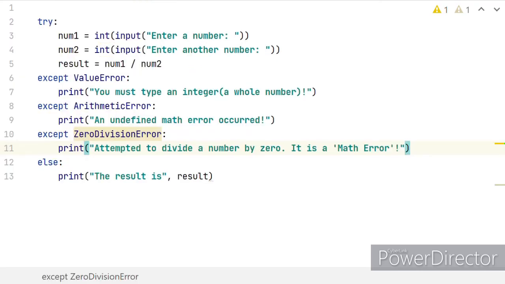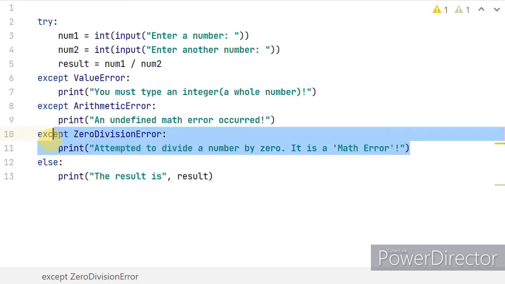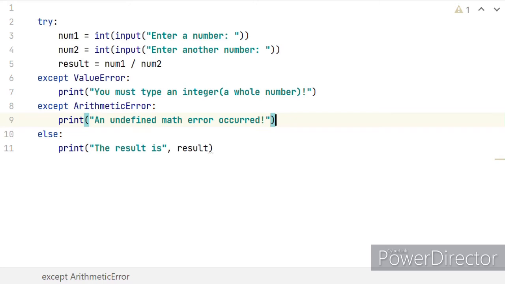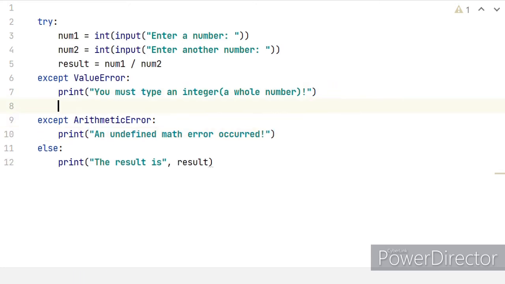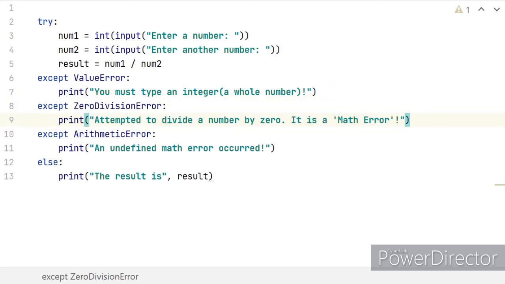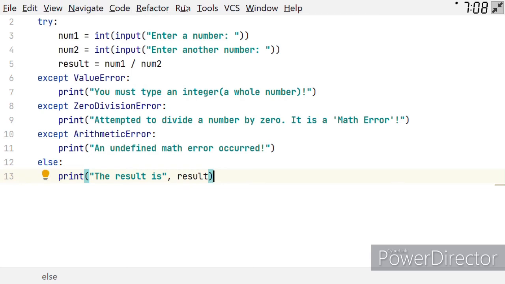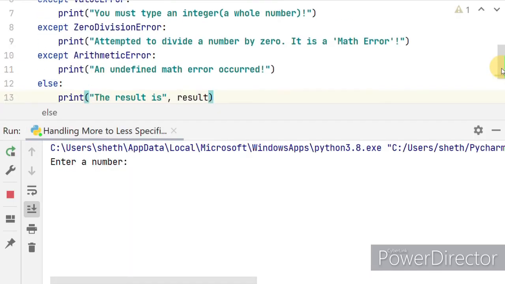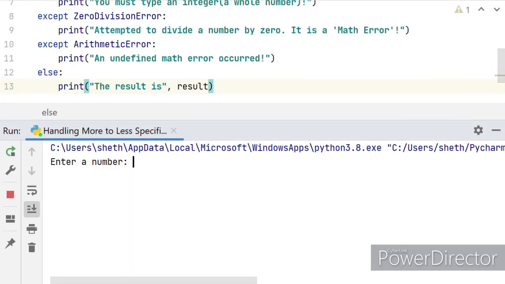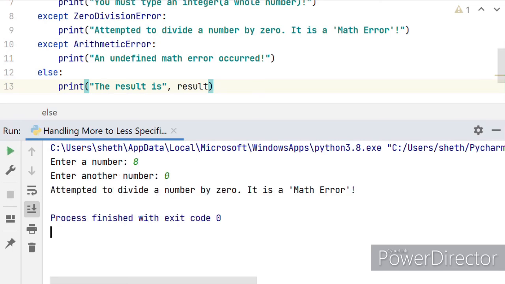To solve this problem, we will have to switch the order. So we will copy this statement and paste it over here. Now we will run the code. We will say the same thing, and this time we get the zero division error exception message because the exceptions appear in the correct order.